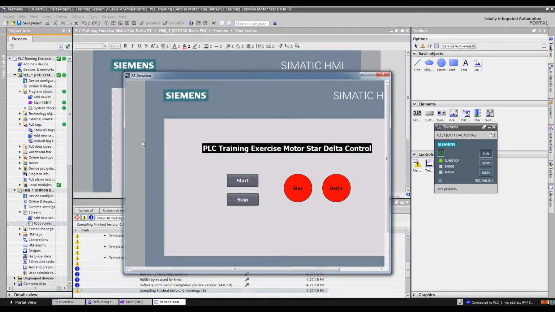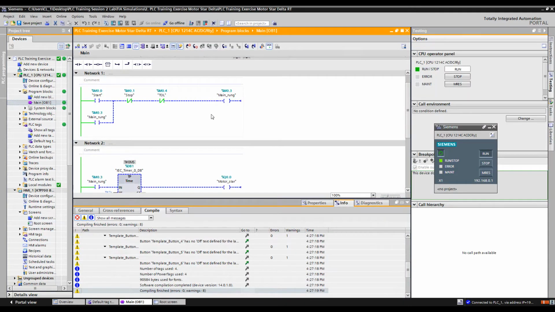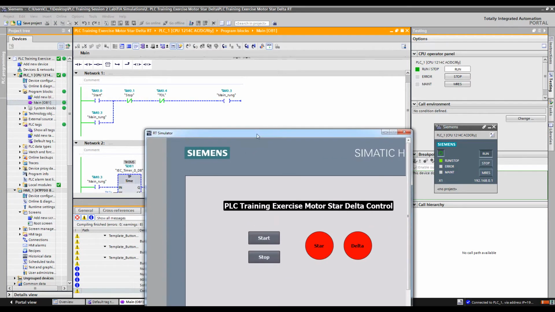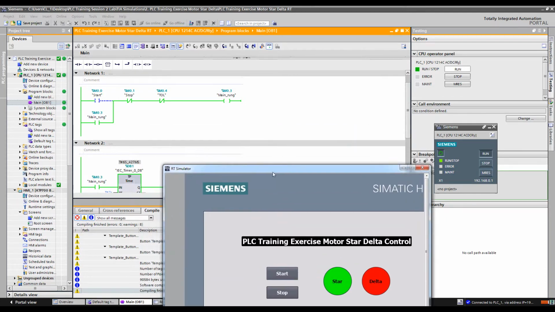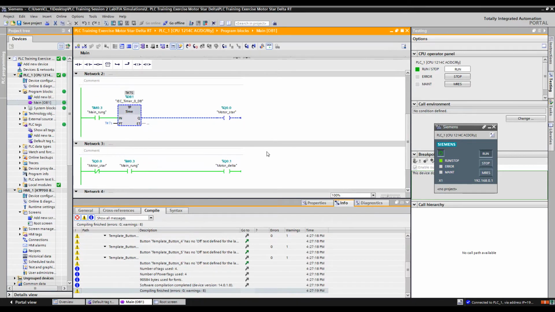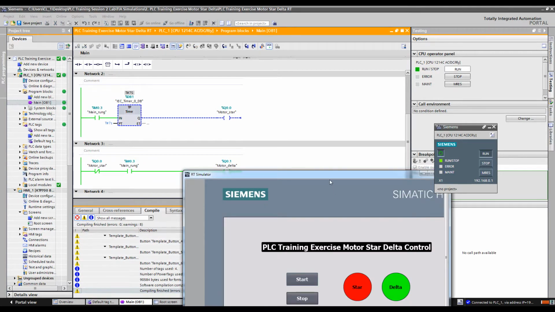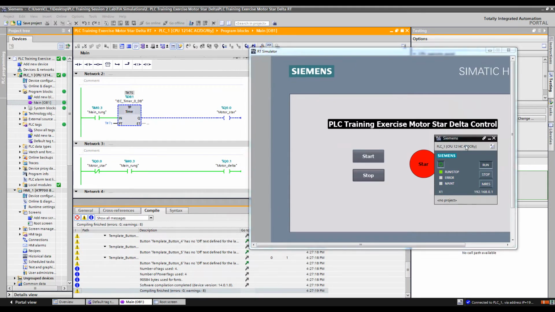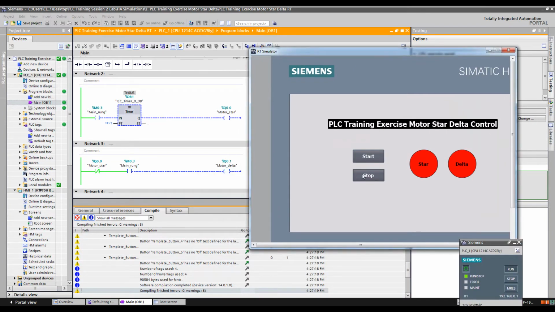Now here, this is the HMI. I will show you the working parallel. Now this is the start button. Here I have pushed it. This is a push button. Now this is the start contactor. After 7 seconds it is switched. I will demonstrate it again. So this is how the star delta started.